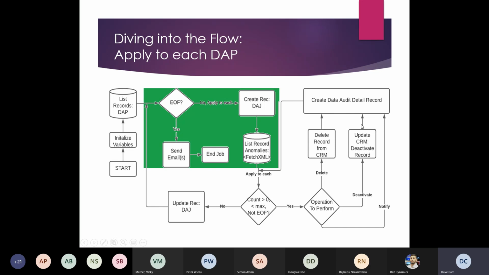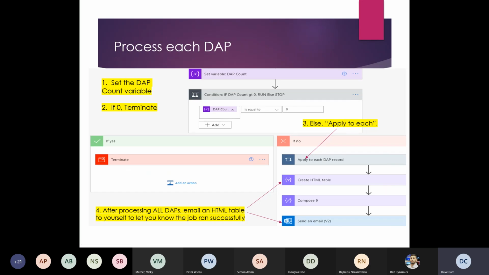So now we're going to go through and basically apply to each and start running the queries that we have in that table. So this is the entire processing of a DAP. Every DAP is going through this process. When we do our query, we make sure we have at least one to run. If we don't, we terminate the job. And if we do, then we apply to each. And that's going to be pretty much the remainder of the presentation, talking about what we do in this apply to each block.